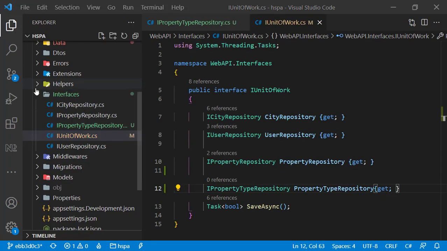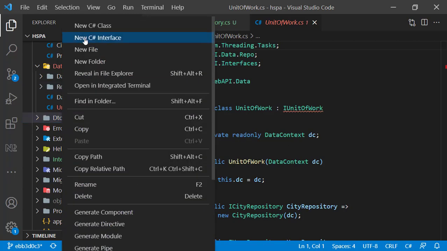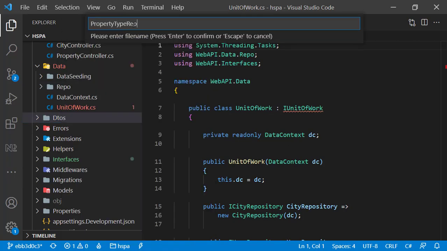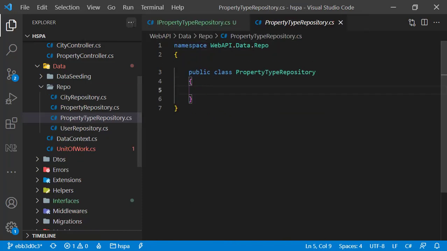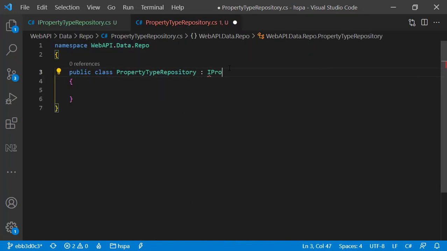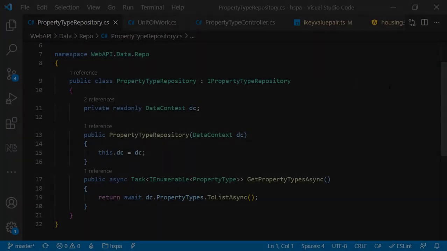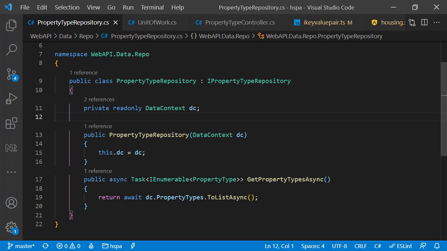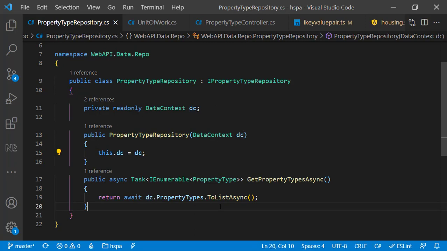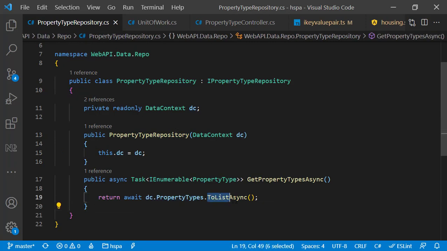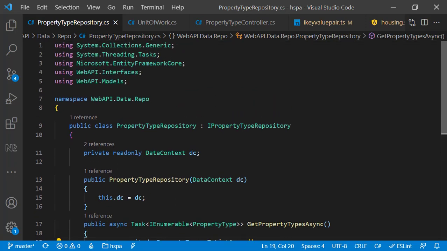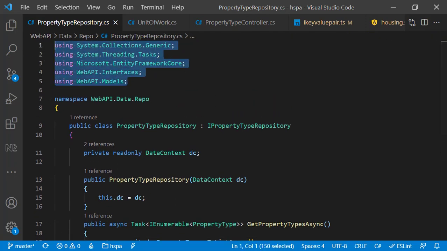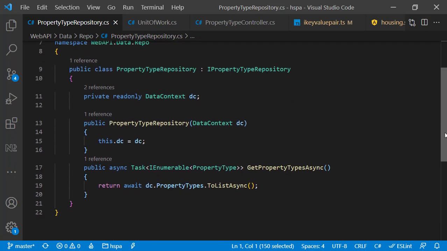Let's implement these interfaces. Add the property type repository to fetch the data from the database. It should implement IPropertyTypeRepository. So this is the final code of the repository. We are injecting the data context in the constructor and using the same here to fetch the property types from the database and returning the data as a list here. These are the namespaces required in this repository. So this method is ready to use in our controller.